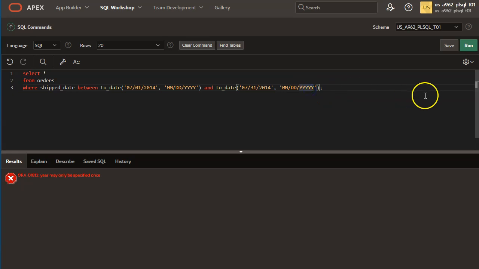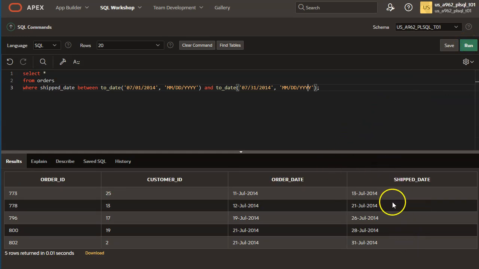Oh, and I've got too many year digits here. Let's try again. There we go. And then I get my 5 rows returned, which is what I expect. So I have found all of our rows that we need to target for that shipping delay. So that's our answer to number 6.